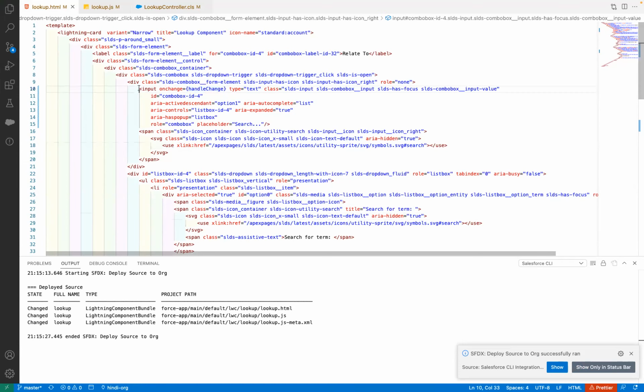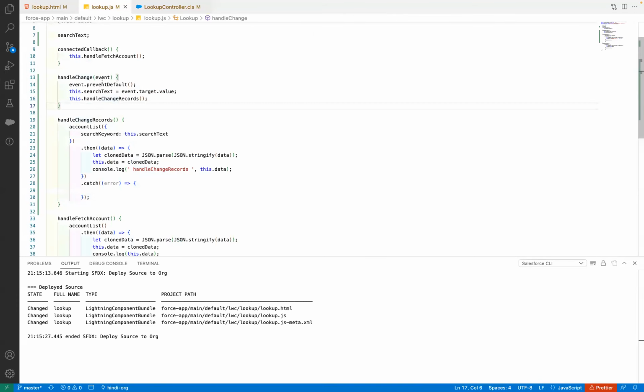So we have got this input which says onchange as handleChange, with type equal to text. That should be okay. We've got handleChange which takes the event. We said event.preventDefault, then we've got event.target.value. Okay.